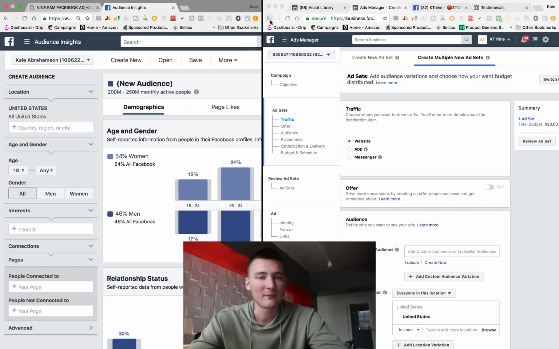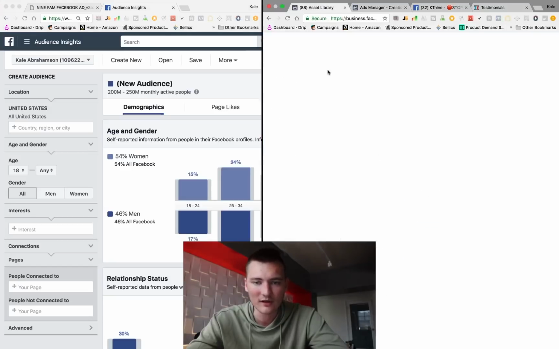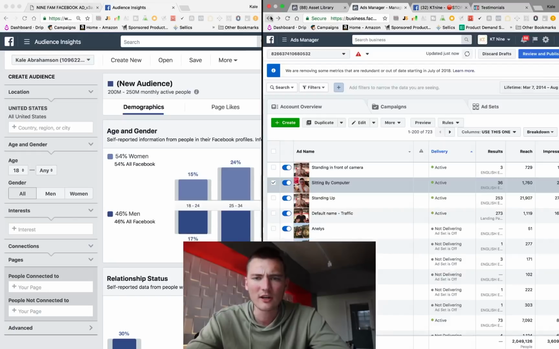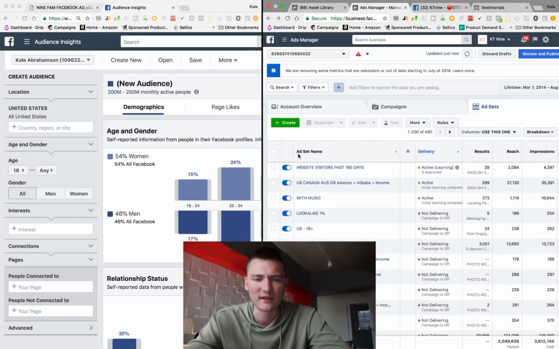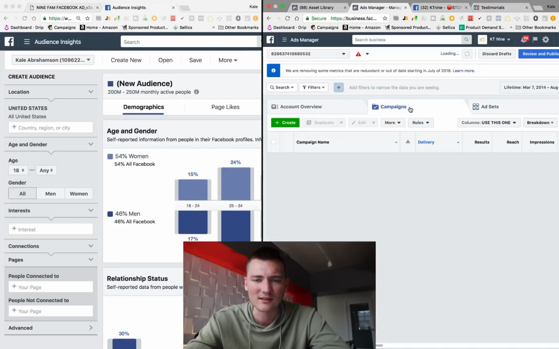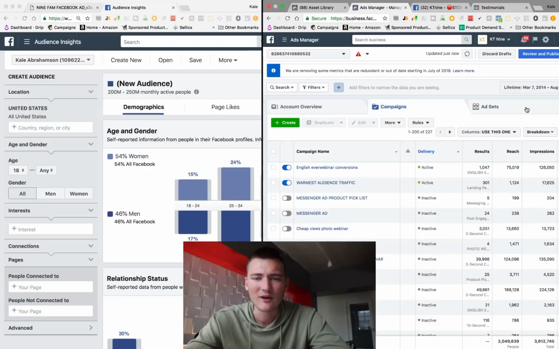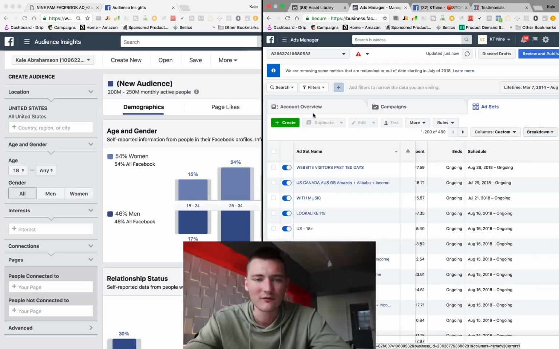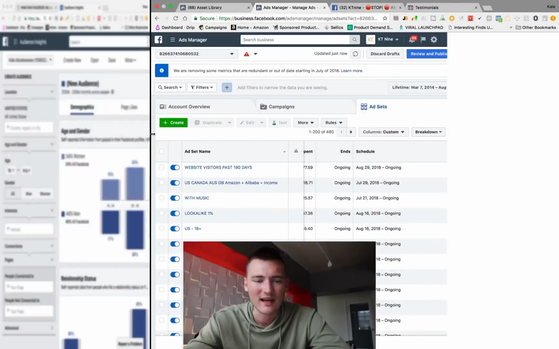Okay, so let me break this down for you guys. If you're over here in this main screen, you have these three different things. You have campaigns, you have ad sets, right? You have ad sets, and then over here, if you could see this, you have the actual ads.